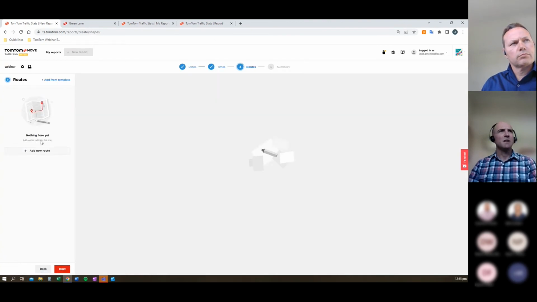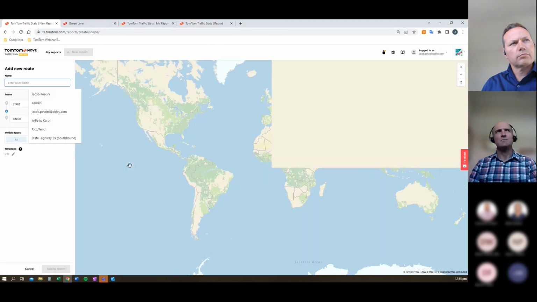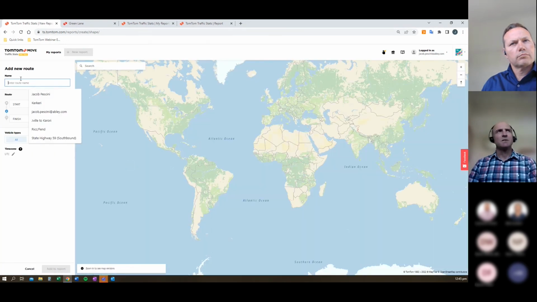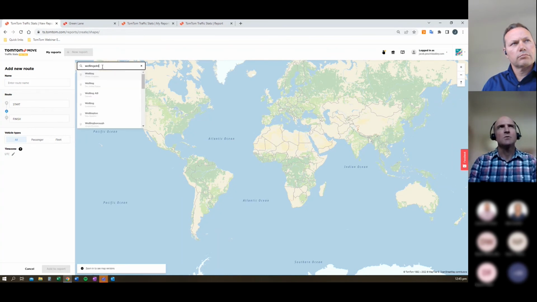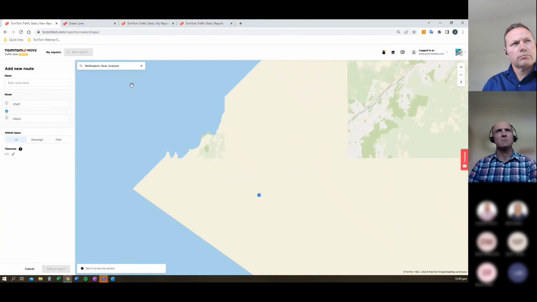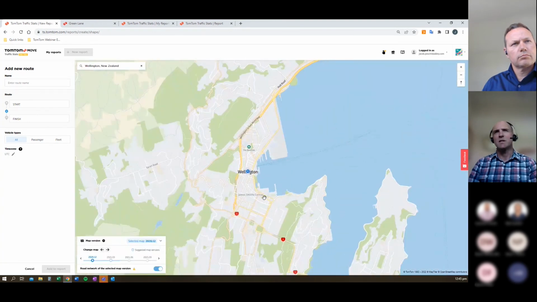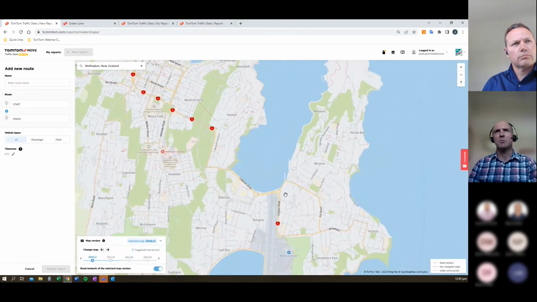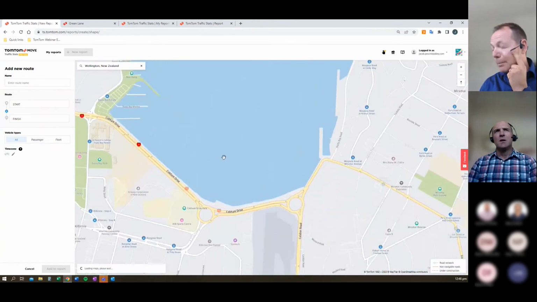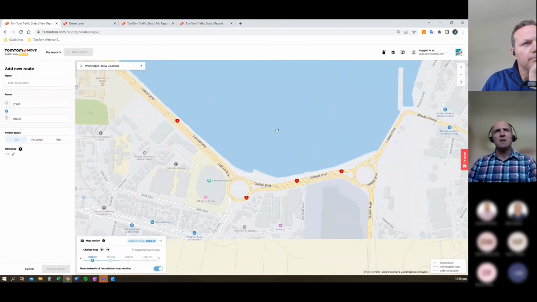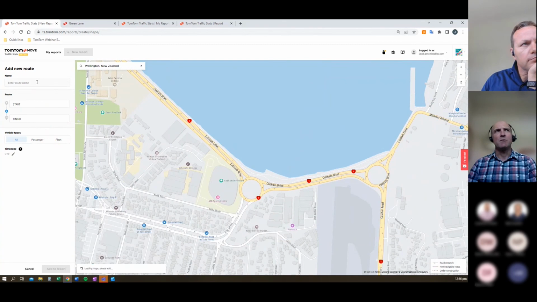From here, we need to add a new route. This is interactive, so we could search, and we can search down to street name, street number if we need to as well. The map itself is interactive in this particular report too. On the map itself, you need to give the report a name.